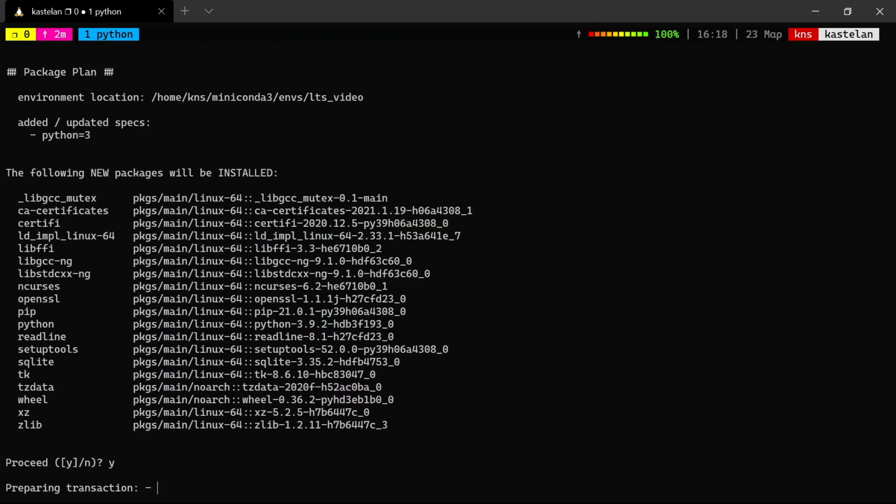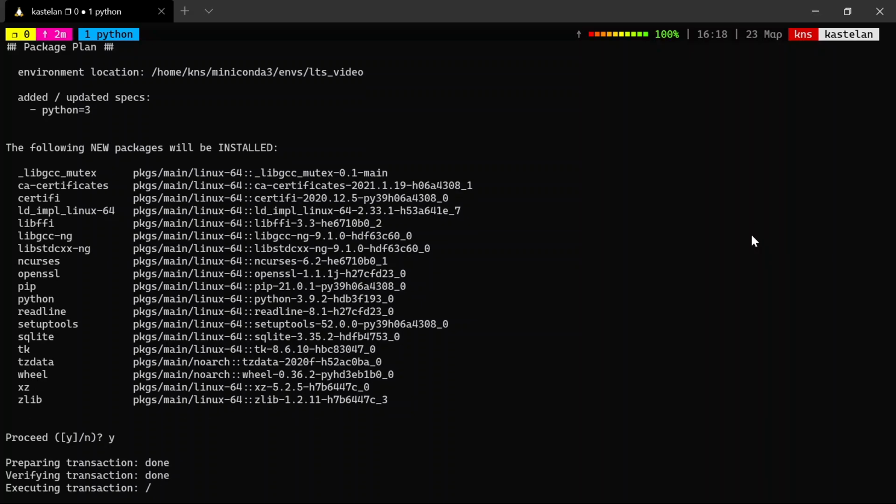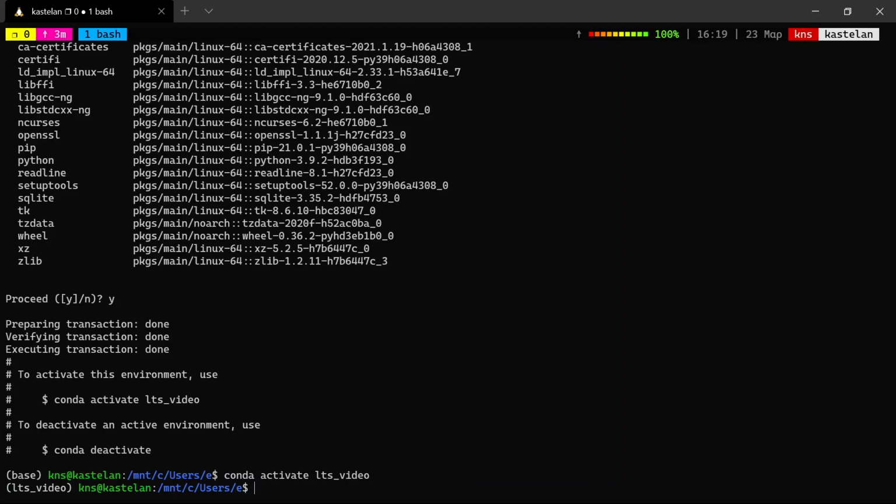While the installation is happening, I'll be pausing the video. All right, here we are back. So here I've installed everything successfully. So I'm doing a conda activate so that I can activate the environment. You will see in the lower left corner in my shell that we are in this environment at the moment.